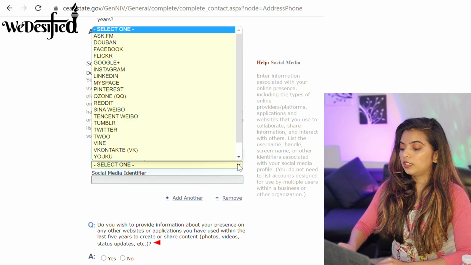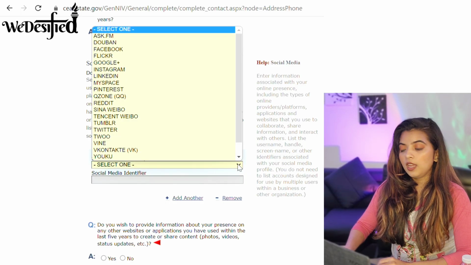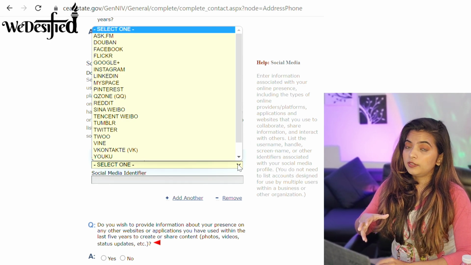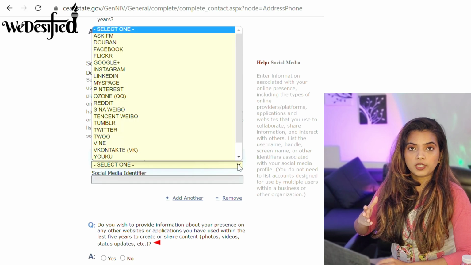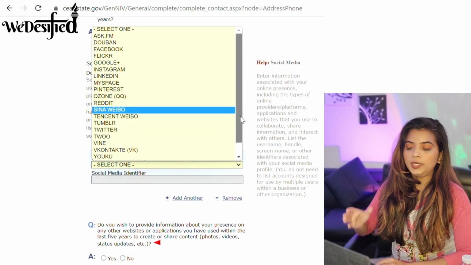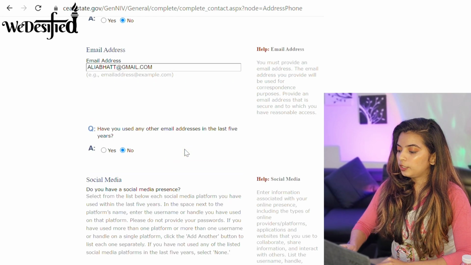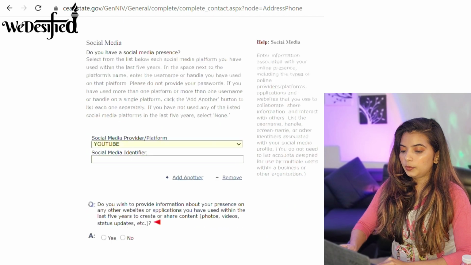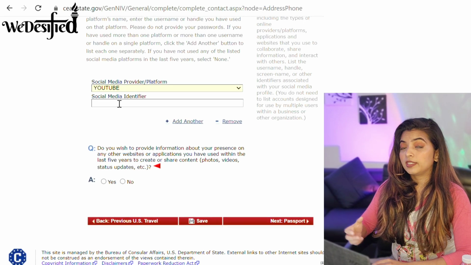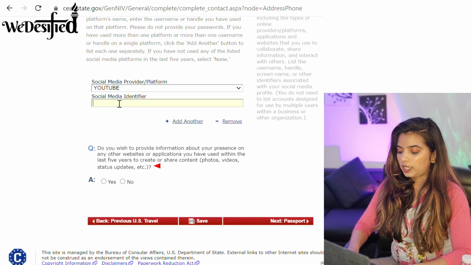For social media question, you can select all the apps you're using currently. You don't really have to mention about those apps or accounts which are inactive. So be as truthful as possible and select all the applications you're using currently. So I'm going to select YouTube, and then it will ask me for my social media identifier. So that is basically my username. So I'm going to write Alia Bhatt.